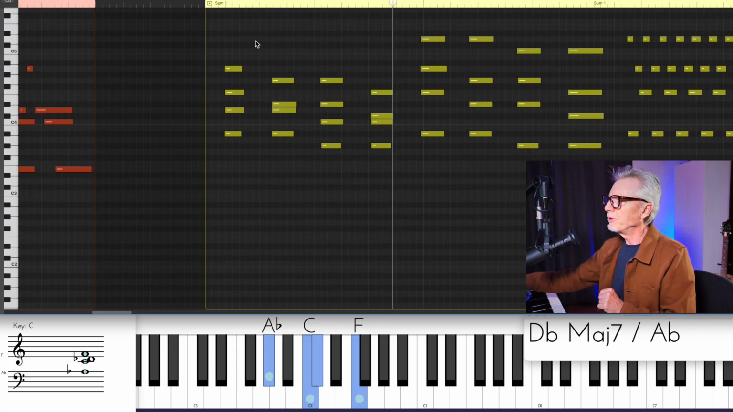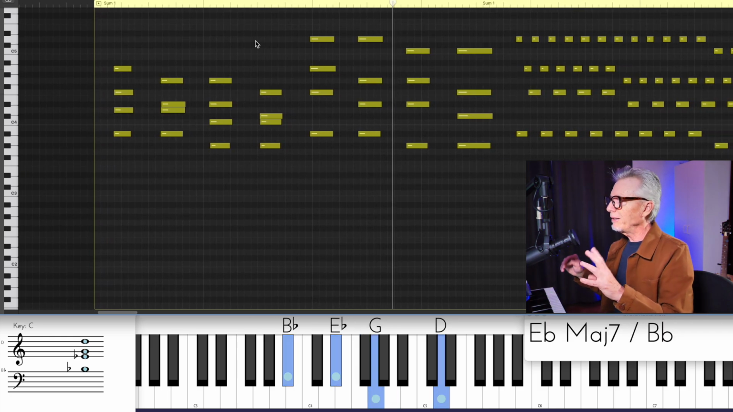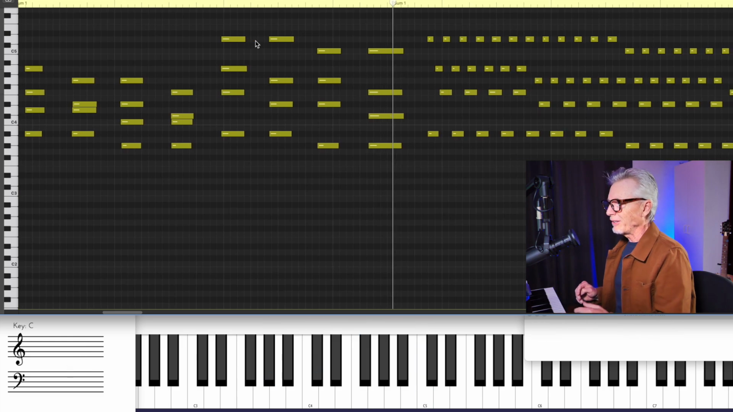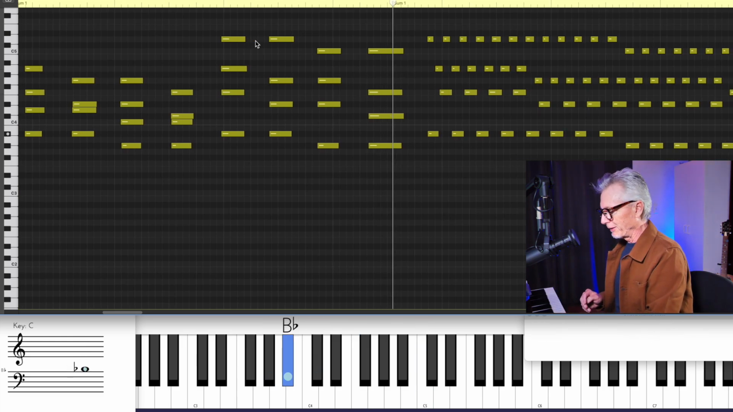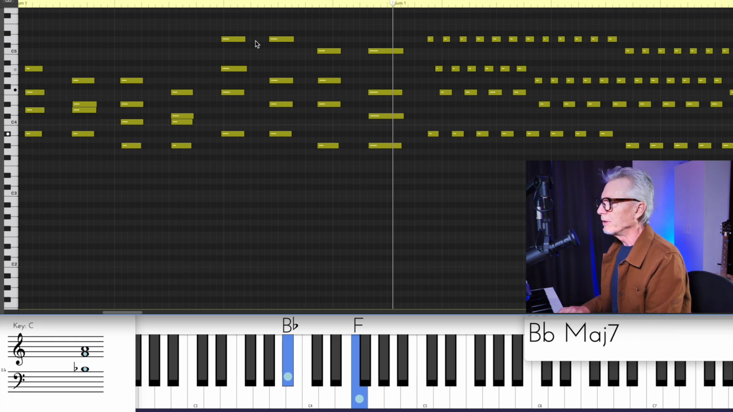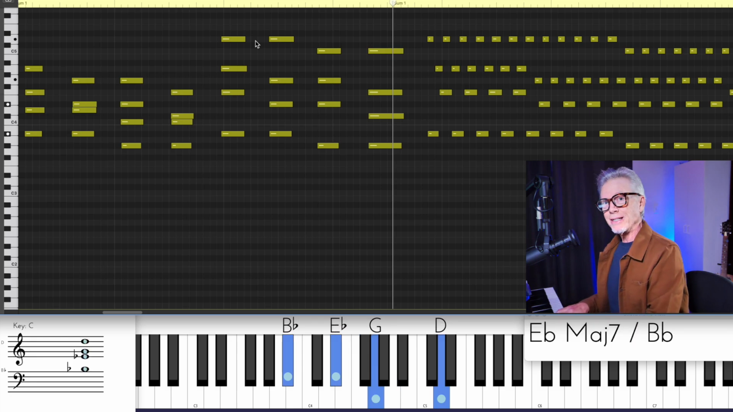gets parsed out to two hands. I'm playing two notes in the right hand and two notes in the left. So it's actually a pretty cool trick. The left hand plays the root and the fifth, and the right hand takes over with the seventh and the third. And then that's the B flat major, and it's an open voicing.